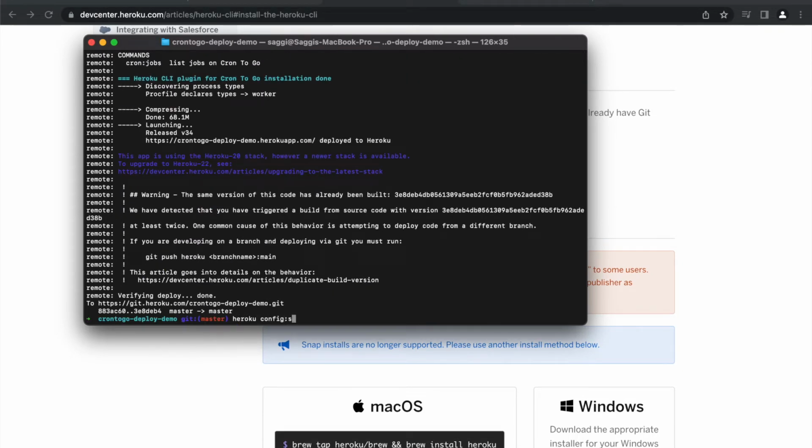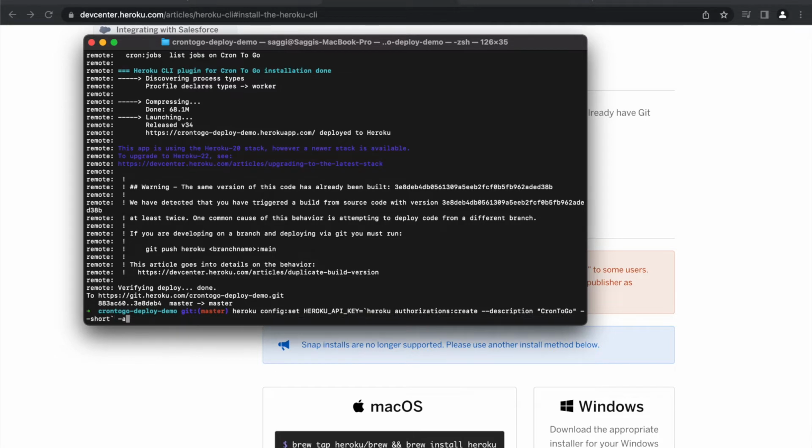Then, add an environment variable to store your Heroku API key. Note that this will override any existing Heroku API key environment variables.